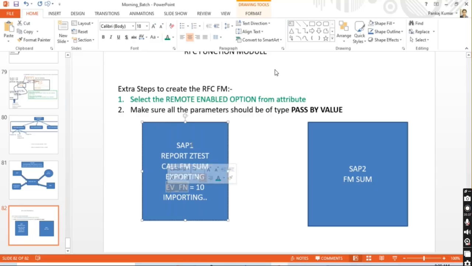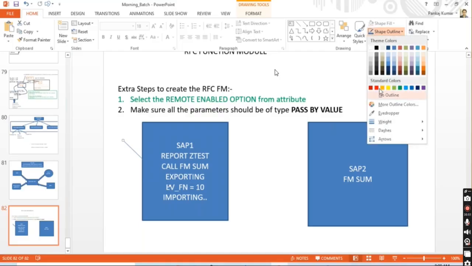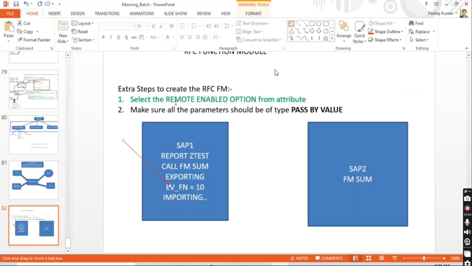In this system, in the SAP 1 system, suppose this EV_FN is at the 1000 memory address. So that's the meaning of pass by reference. If you are going to mark it pass by reference, at this 1000 memory location your value 10 is there, so val equal to 10 at this particular memory address.